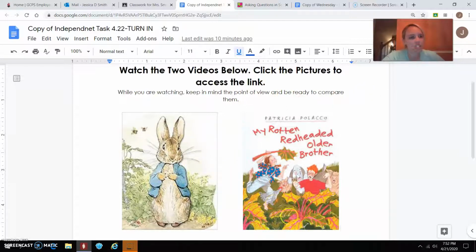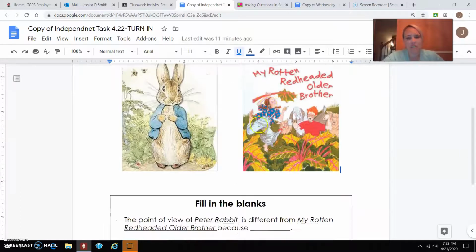Is it first person? Is it saying I? Is that person telling the story that it happened to? Or is it third person, where the person telling the story is not the person that it happened to? So you hear he, she, they. So how does that point of view affect the story is what you're thinking about.